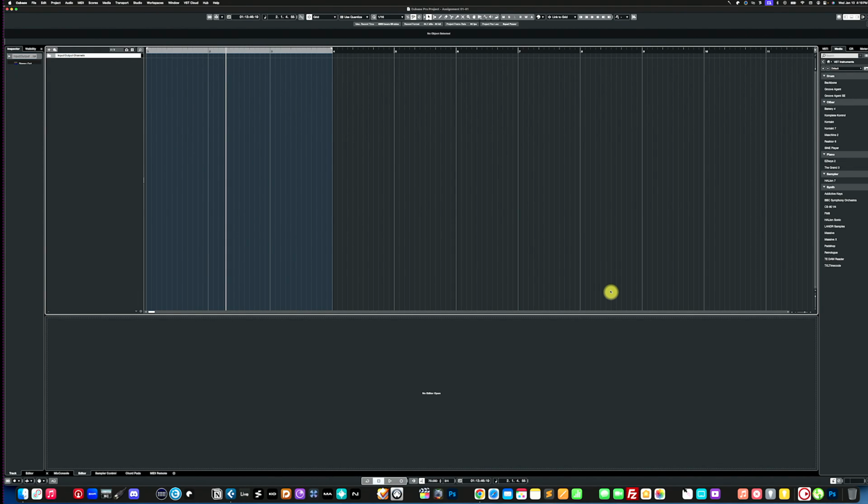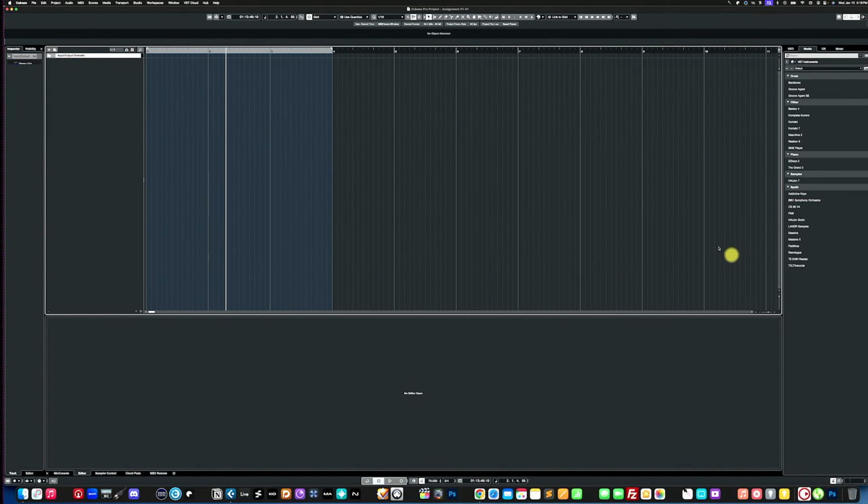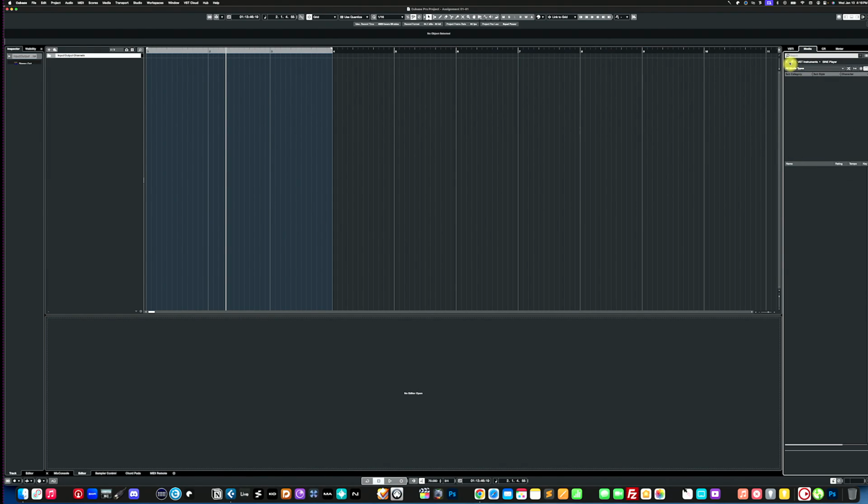So I just wanted to share a quick visual of how I get SINE Player to work in Cubase with different instruments on different MIDI channels. A picture is always worth a thousand words. So I'm going to start with just creating a SINE Player track.